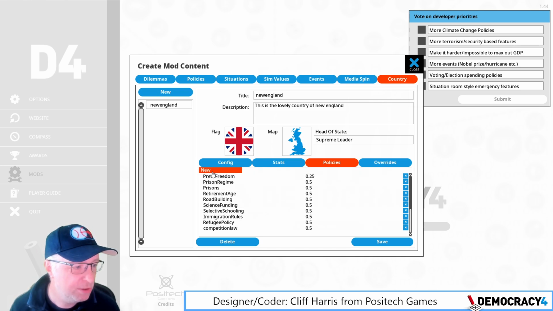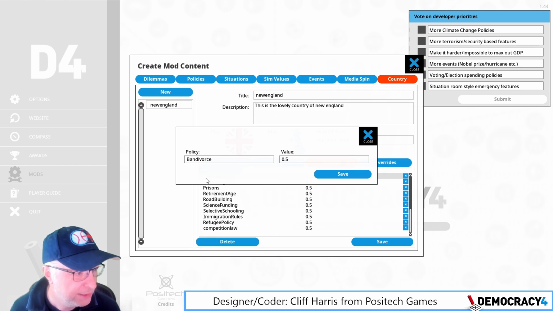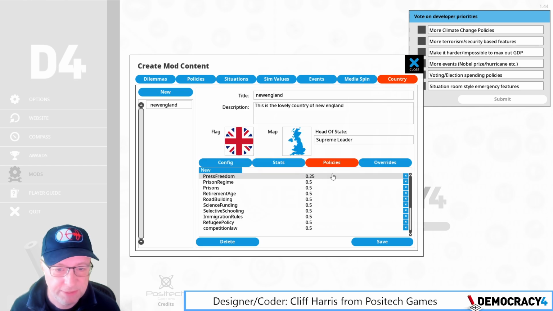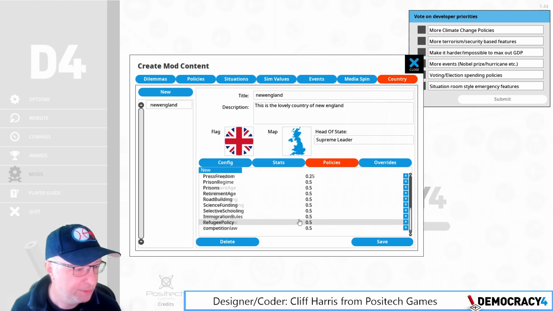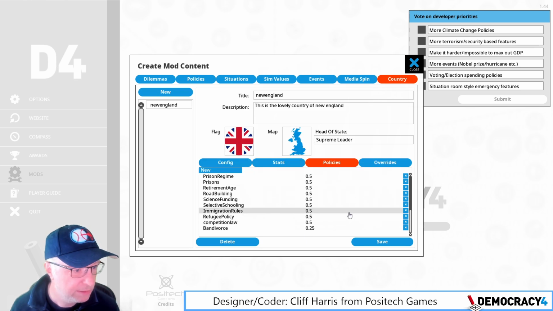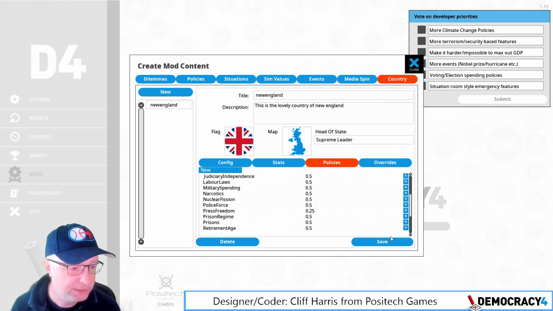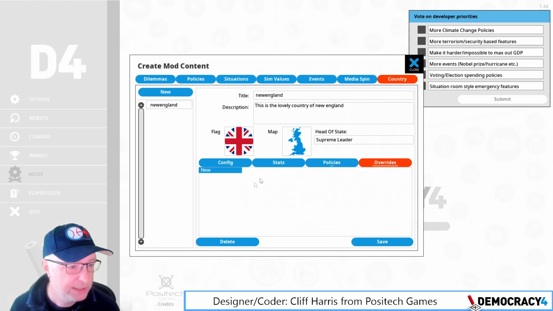But you can add new ones if you start typing. So there's lots of bans, aren't there? Let's say we moderately ban divorce in New England, whatever, and it'll get added to the end. Did that go in right? Okay, is it in right now? Anyway, you can add loads and loads of policies. I'm going to save them just in case.